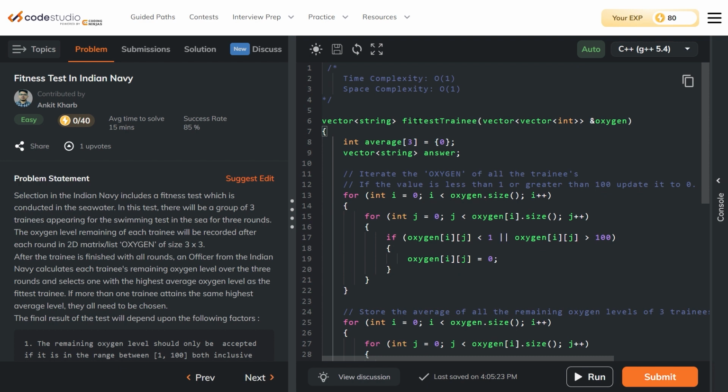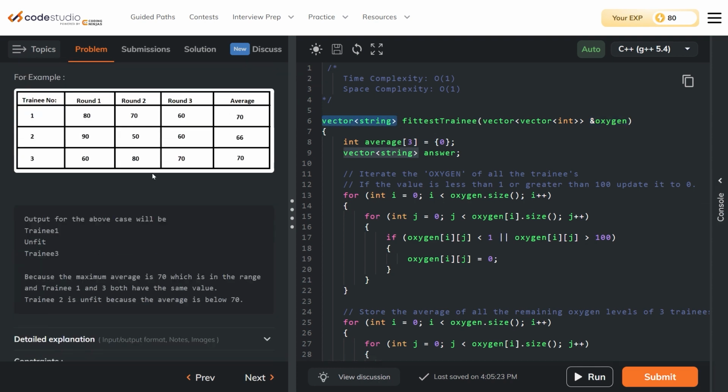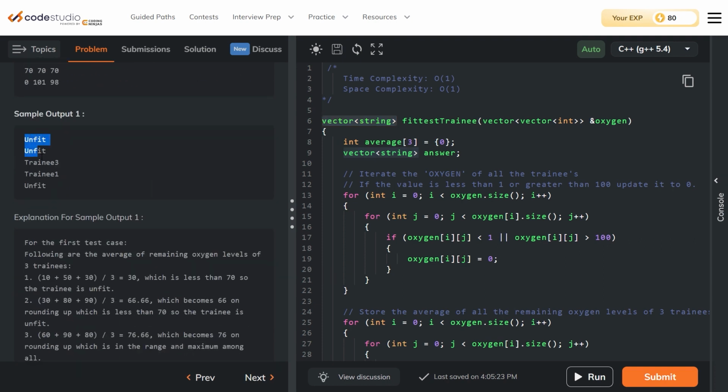In this function you will be given the matrix. The matrix is given in the form of a vector of vectors. A vector of vectors is also a matrix, like we write 2D arrays. It is a vector of vectors of int type, and it is a reference variable for that vector oxygen. This function will return an array of strings. Here we can see the output. This array of strings should be printed.